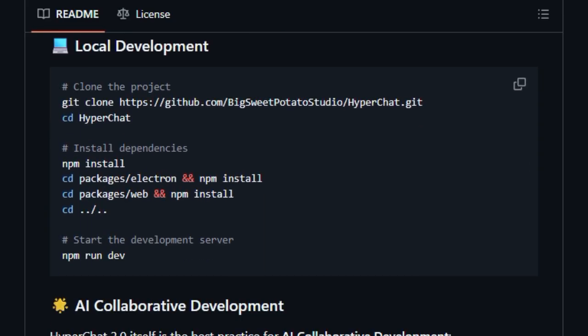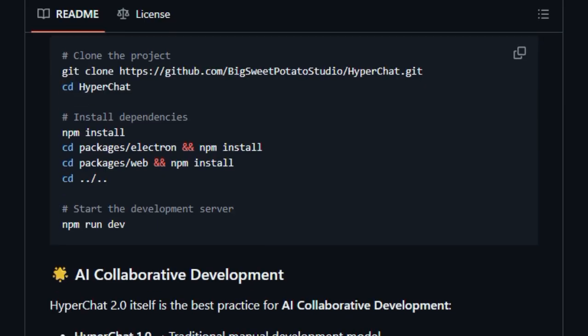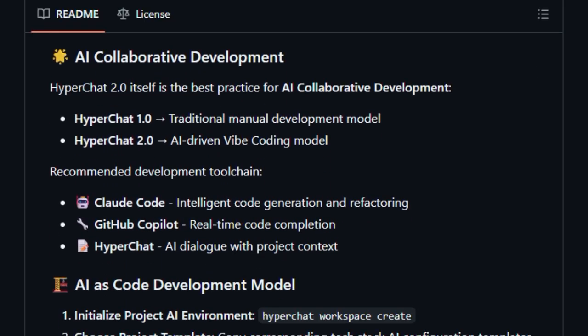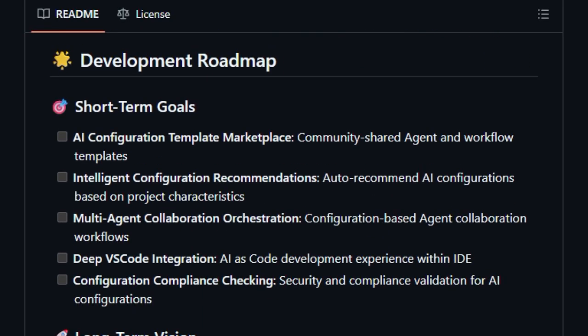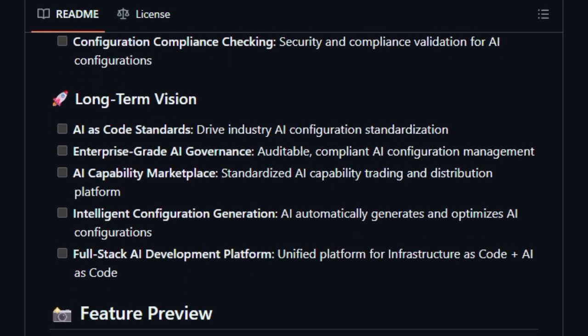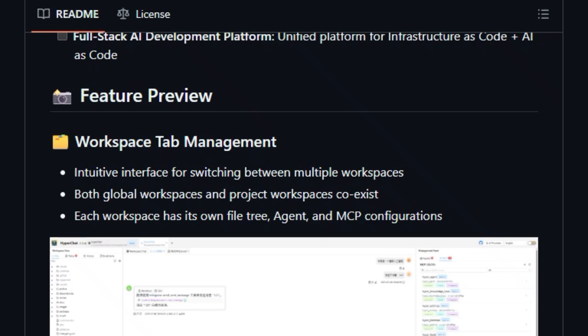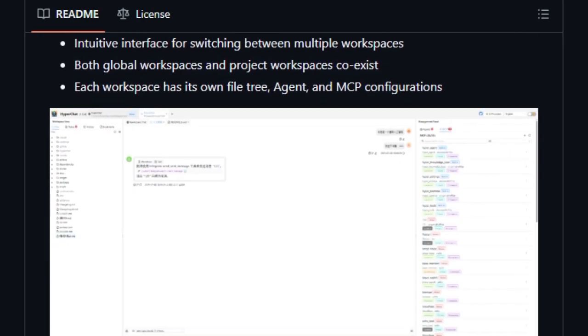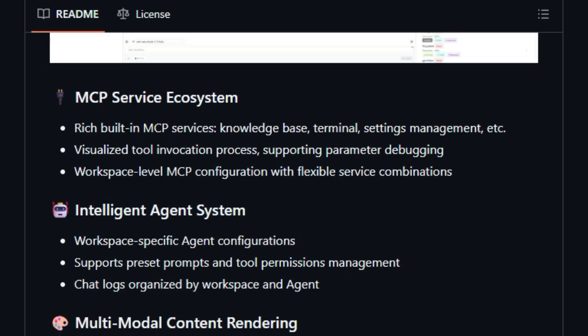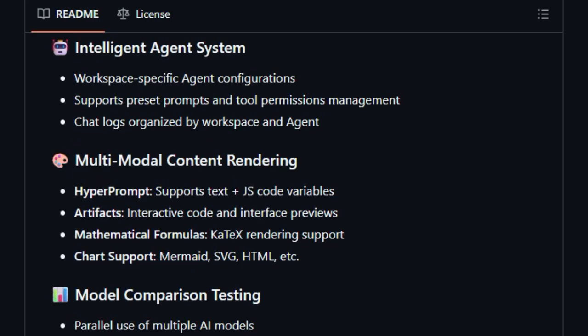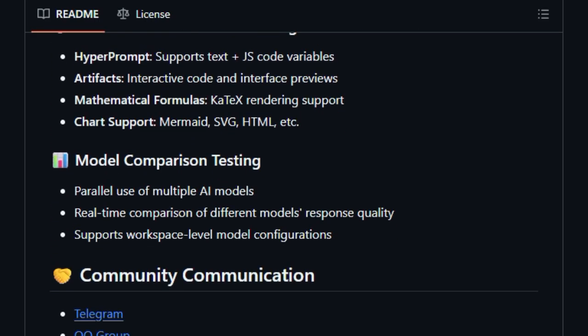What truly sets HyperChat apart is this: you now have full transparency and control over your AI agents. Want to tweak how your chatbot reads the file system? Edit a config. Want to roll back an agent's behavior? Just revert a commit. Want to share a proven AI template with your team? Push your HyperChat folder to Git. It's AI collaboration built for developers, blending infrastructure-style practices with intelligent agent tooling.